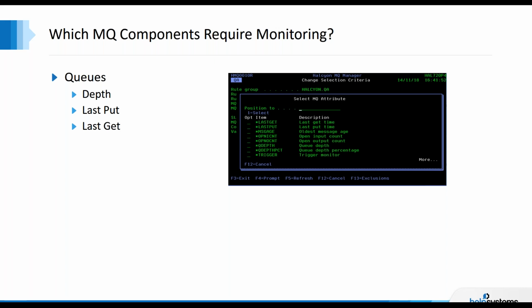Many MQ environments are extremely fluid in that messages are only resident on the queue for an extremely short period of time. If you see or detect it's been a while since the message was either placed on a queue or retrieved from a queue, it could point to a potential issue in either the before or the end-to-end journey. So last put and last get are absolutely critical again.